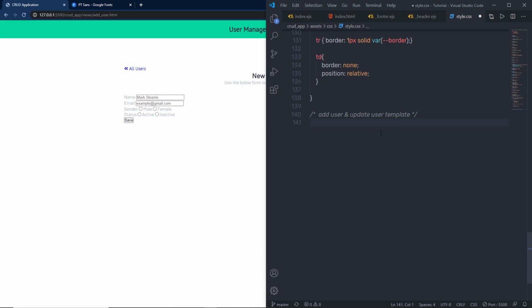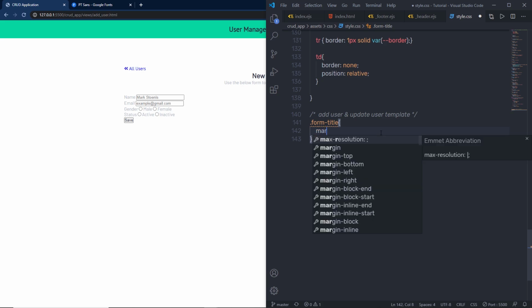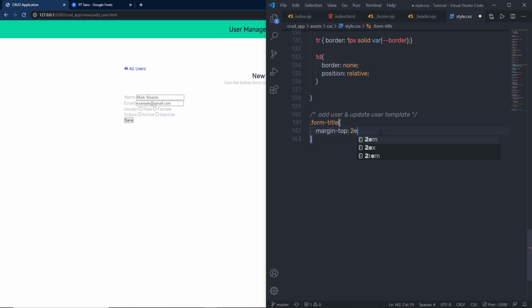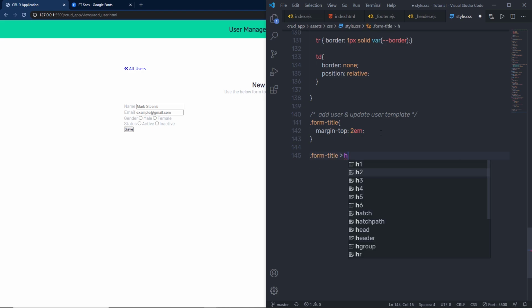So I'm going to first select the form-title class, then specify margin, top is going to be 2em. Just after that, I'm going to specify here .form-title, and then select the h2 heading tag. Padding is going to be 0.5em to the top and bottom.